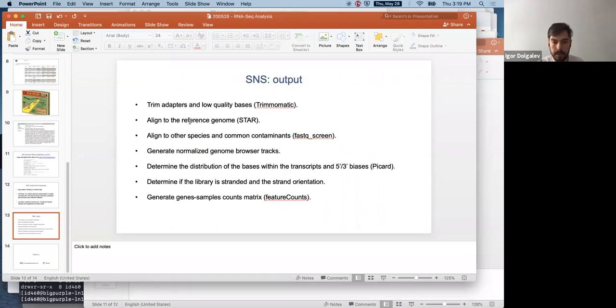We'll also align to the reference genome with STAR, as I mentioned. You can also check against common contaminants, normalize the genome browser tracks or bigwigs, and check the distribution of the bases within the transcript, to see if there's a 5' or 3' bias, which we'll do with Picard. Determine if the library is stranded and the strand orientation, because that becomes important later on. And then finally, generate the gene-by-sample counts matrix with featureCounts.